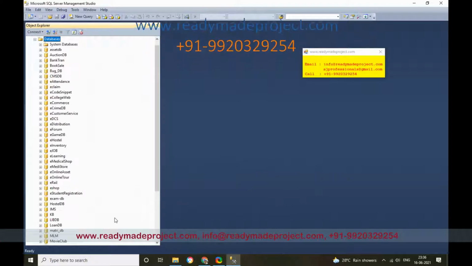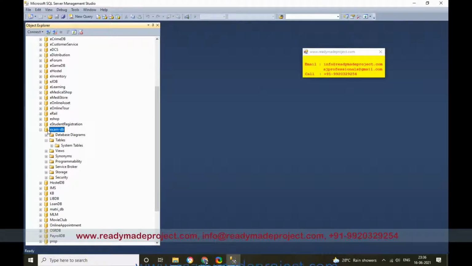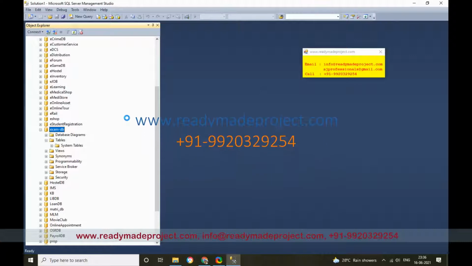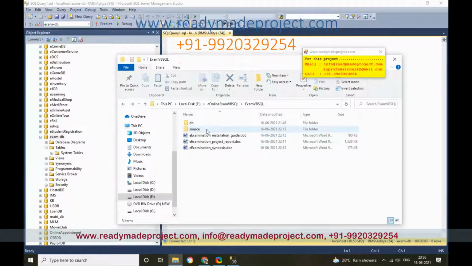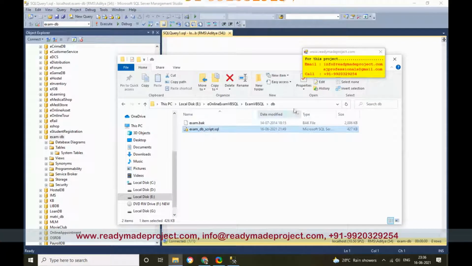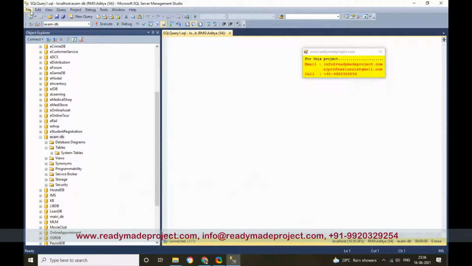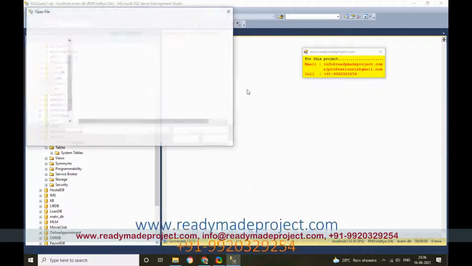It will create a new database without any tables. So ExamDB, there will be no tables. I will use that script file to create all the tables. Once it is created, right click here and select New Query. You have that script file, so I'll use this file. I'll copy this path, click on File, then Open File, and select the file.